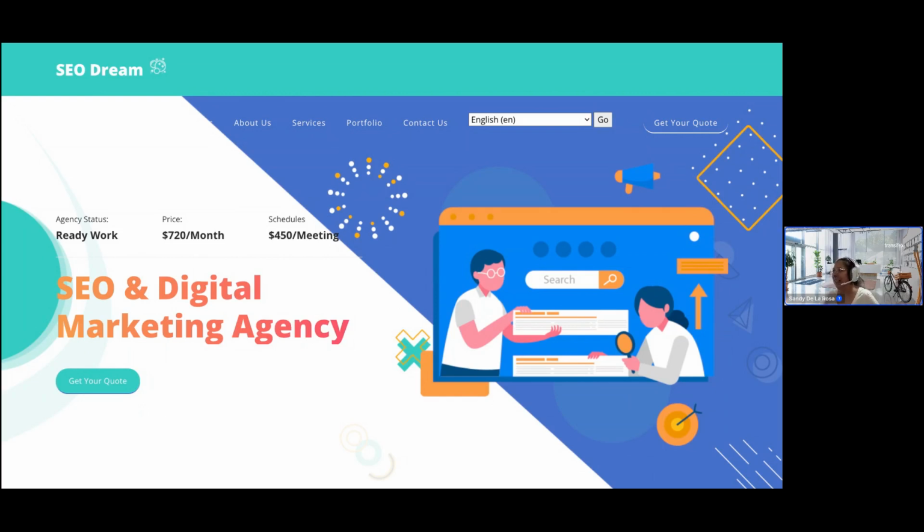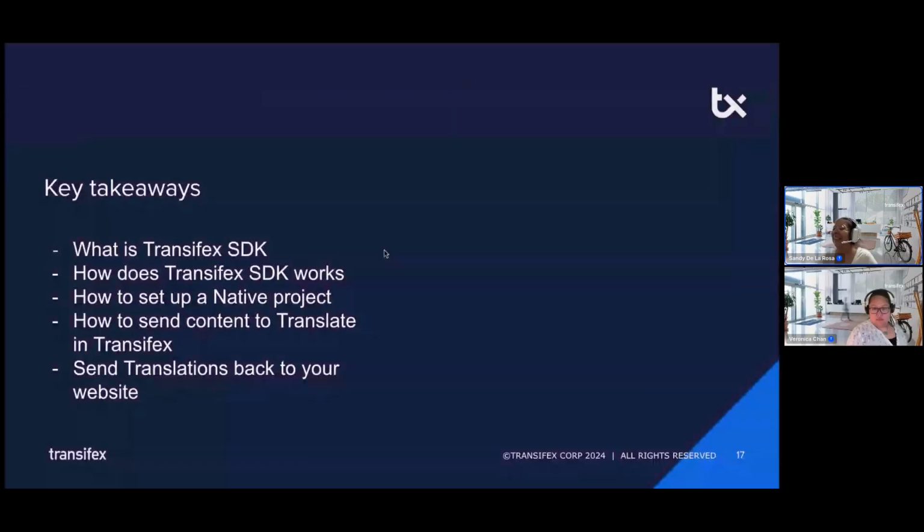I'm so sorry, I didn't show the last slide. I was speaking about the takeaways. Basically, I was saying that we have learned what Transifex Native or the Transifex SDK is. It's a tool that we have to localize web applications. We also saw how the Transifex SDK works and how easy it is to use to set up a native project in your software application, how to send your content to be translated in Transifex, and also how easy it is to send these translations back to your website or web application.